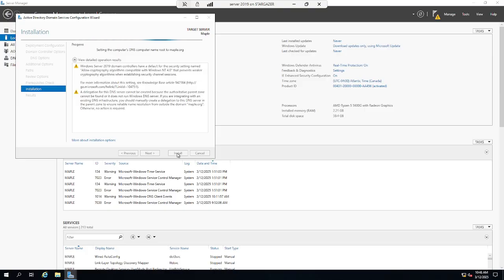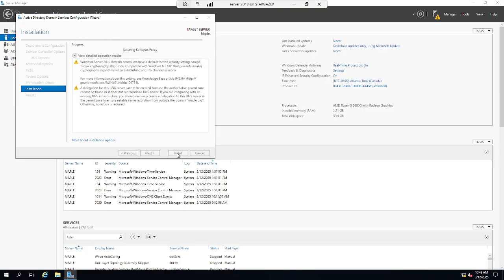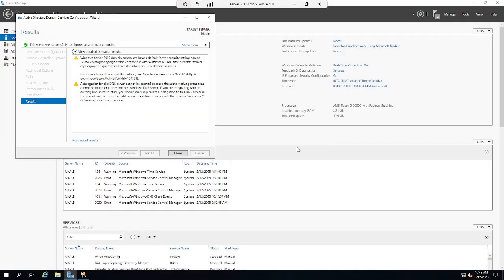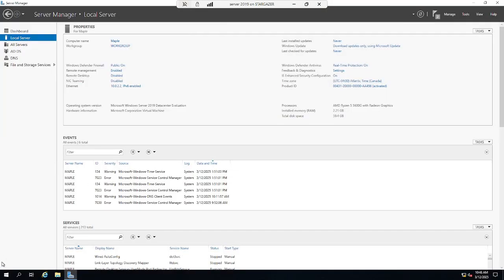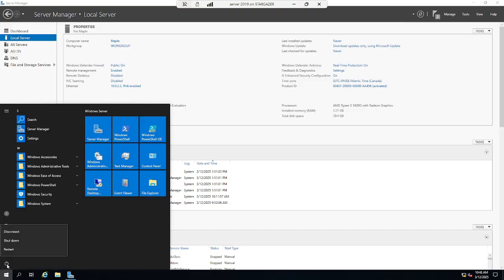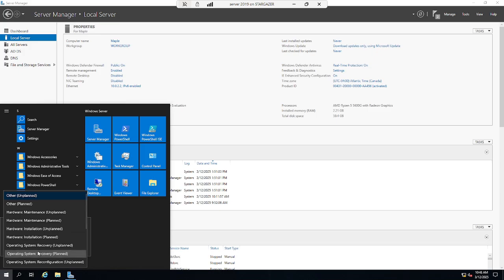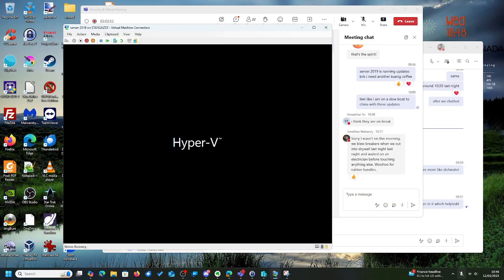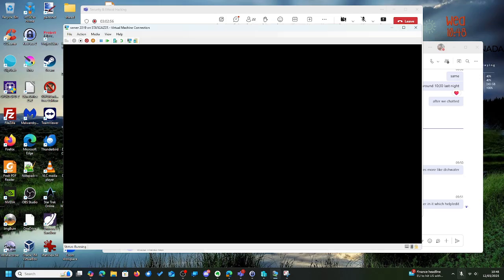Okay, here we go. And it's time to reboot the computer. Let's give it a little reboot. And we have now successfully set up our domain controller.